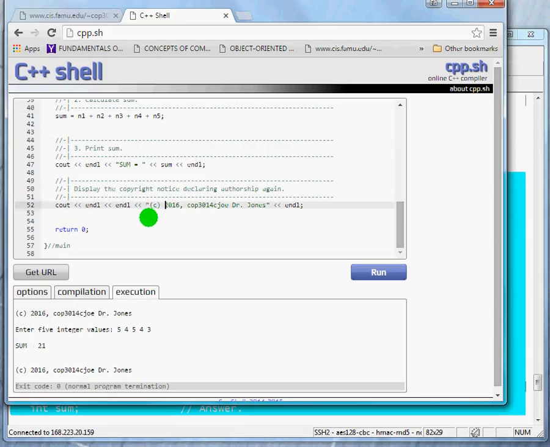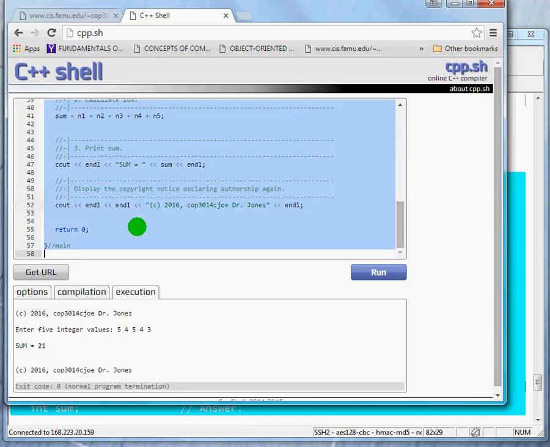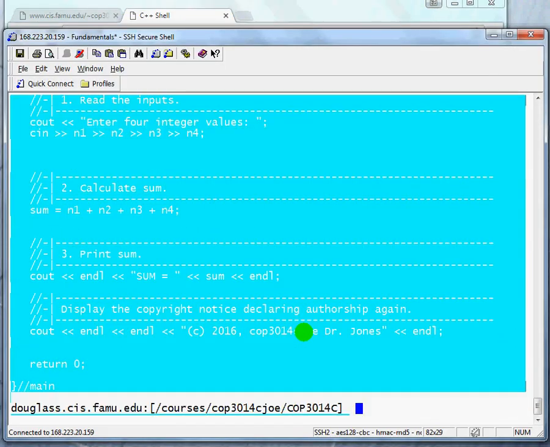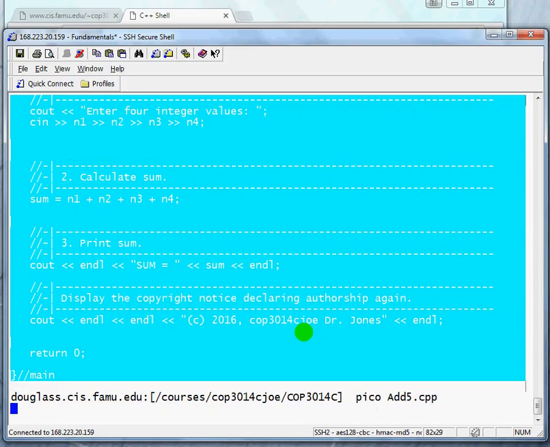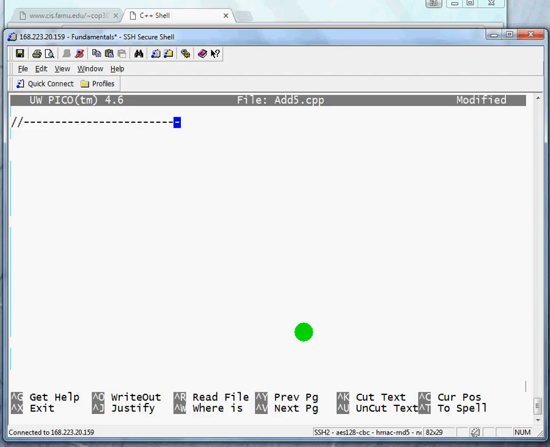What's left for us to do? We must copy this file, Control A. You can actually do Control C now, right here. Go back in to, let's say, pico add5.cpp, and let's paste it in.